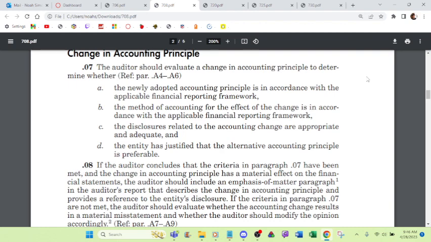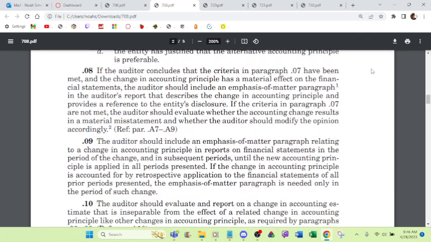and the entity has justified that the alternative accounting principle is preferable. If the auditor concludes that the criteria in paragraph 7 have been met and the change in accounting principle has a material effect on the financial statements, the auditor should include an emphasis of matter paragraph in the auditor's report that describes the change in accounting principle and provides a reference to the entity's disclosure. If the criteria in paragraph 7 are not met, the auditor should evaluate whether the accounting change results in a material misstatement and whether the auditor should modify the opinion accordingly.